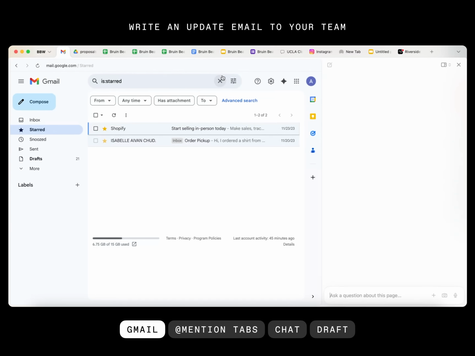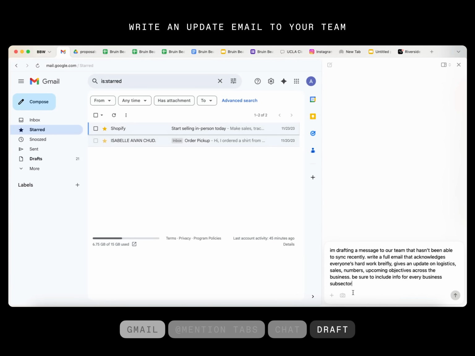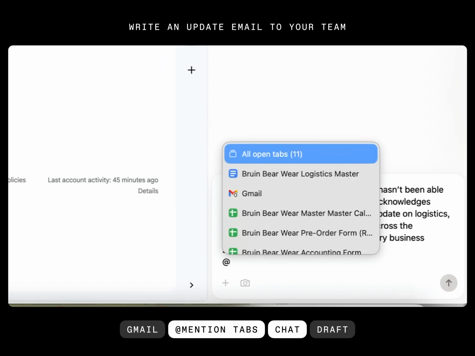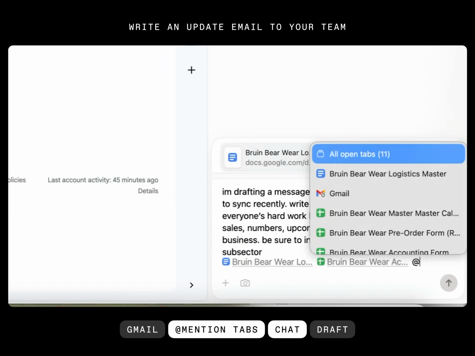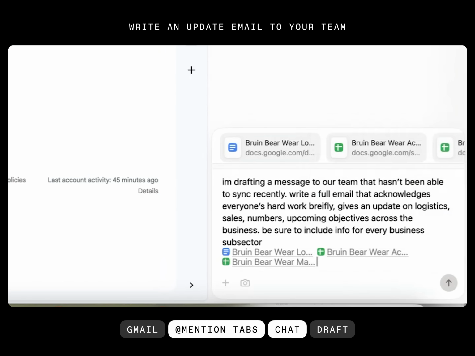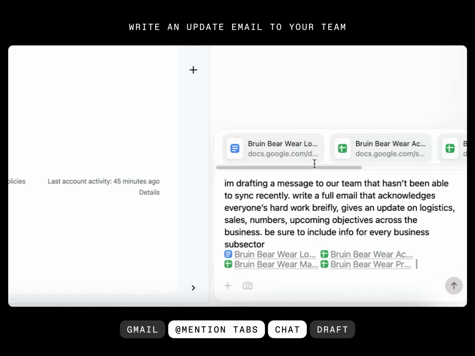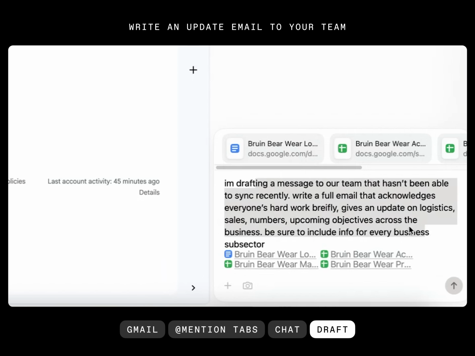I'll be in my inbox, I'll open the chat with Command E, and then of course I'll mention the logistics master doc, I'll mention the accounting doc, I'll mention the master calendar, and then of course the pre-order form. So from there, those are the 4 tabs that I've shown. I basically said I'm drafting a message, acknowledge everyone's work, and then let's sync everyone up and catch everyone up.